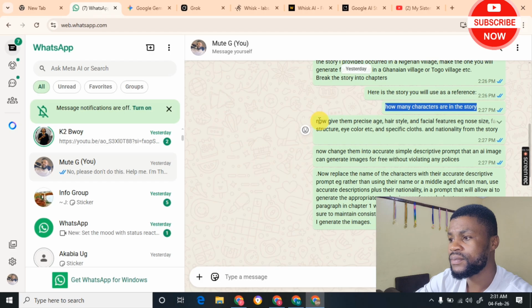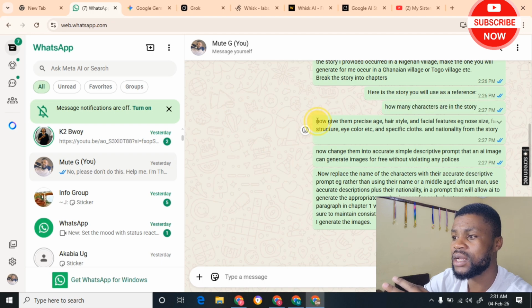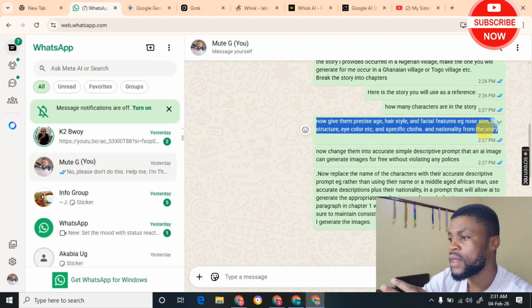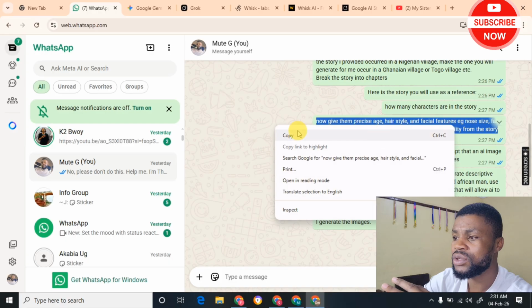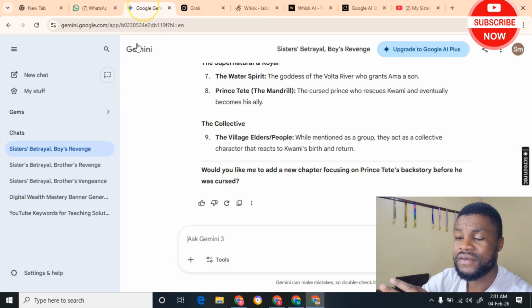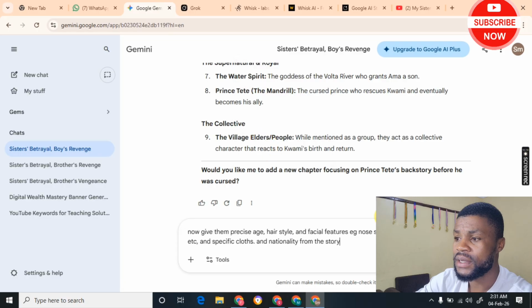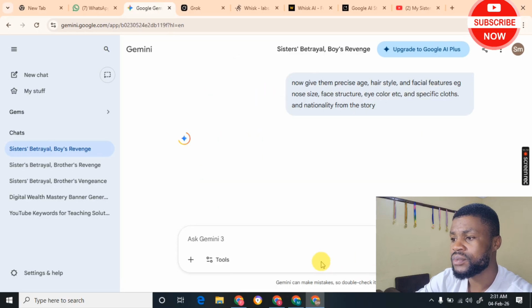Now give them prices, age, hairstyle, and pictures, and no size and other things, so he has to do that. So I have to copy it back again. These are the problem. I want everything to look unique. I want everything to be in order. So you need to know all those things. Then I paste it and I hit generate.